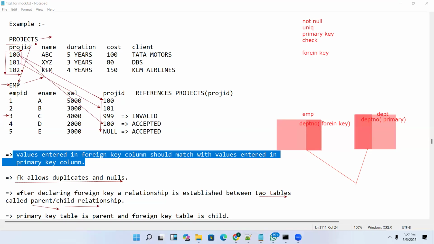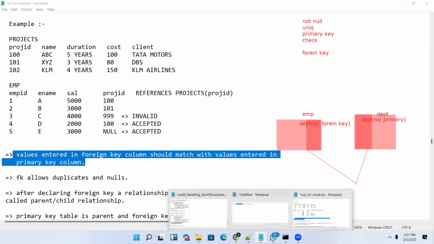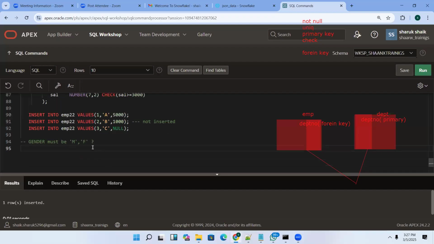I'll show you guys in practical. In this Oracle Apex, two tables are available by default. What are those two tables? The EMP table and the department table. Let's see the data. Select star from EMP.